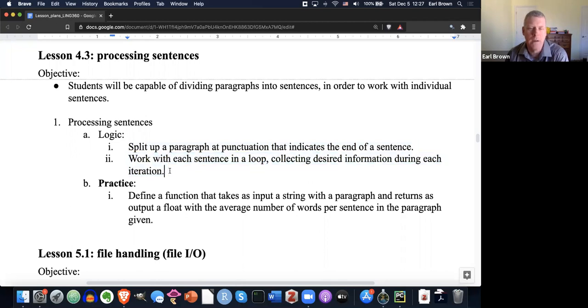So the logic's not hard, right? We're going to split up the big string. We're going to loop over each smaller string, which is one sentence, since we broke up on punctuation that represents sentences. And then we do something with each sentence in turn. Okay. So we're going to jump right in to practice.